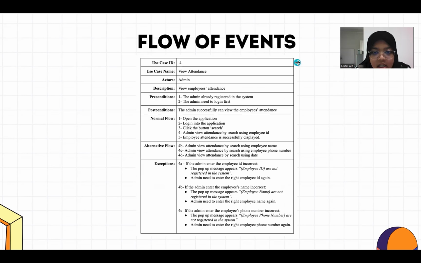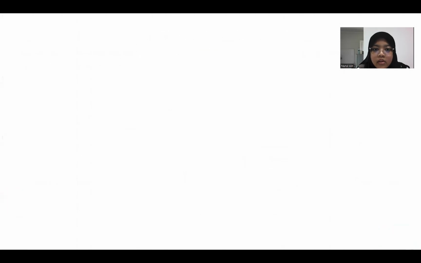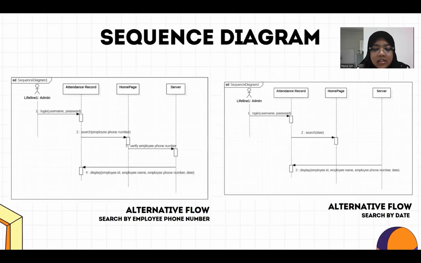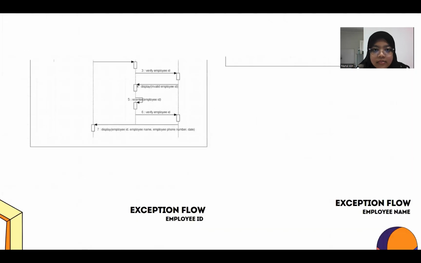And there are exceptions in the flow of event of view attendance. When the admin enters an invalid employee ID, the system will pop up a message which is employee ID is not registered in the system. It's the same for the employee name and employee phone number. So the sequence diagram has a normal flow and alternative flow. So yeah, this is the sequence diagram of the view attendance.